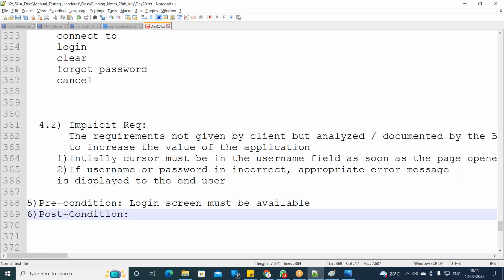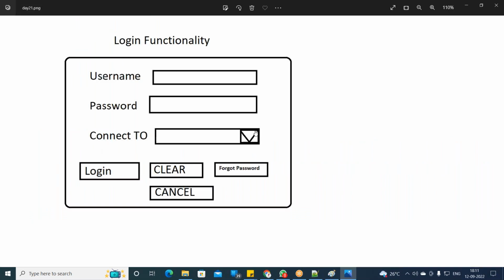Or what is the post condition? Post condition means once you have entered the username and password and clicked on the login button, what will happen or what should happen? That is the post condition. Precondition means what is needed to test or do something on this. The precondition is that the login page should be available. Post condition is once you have done everything on this particular page, what will happen or what should happen?